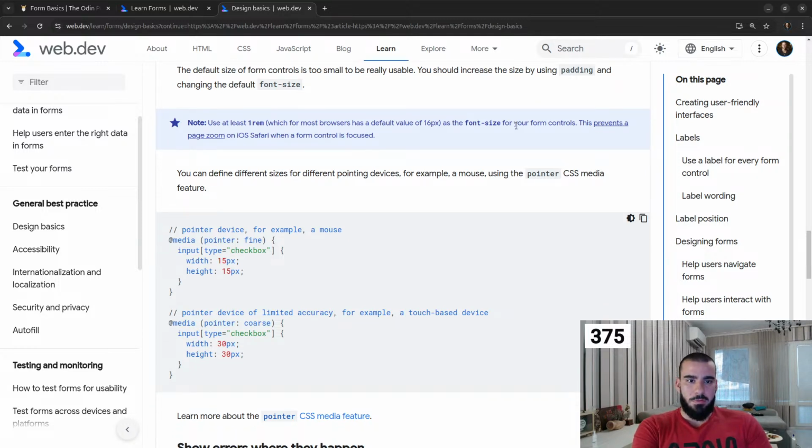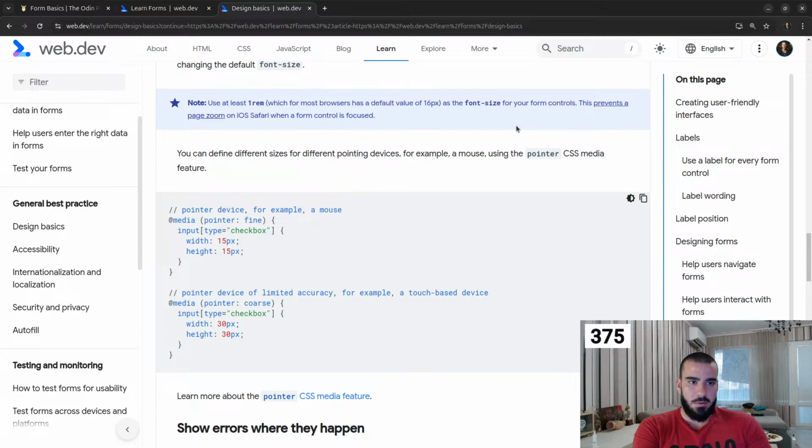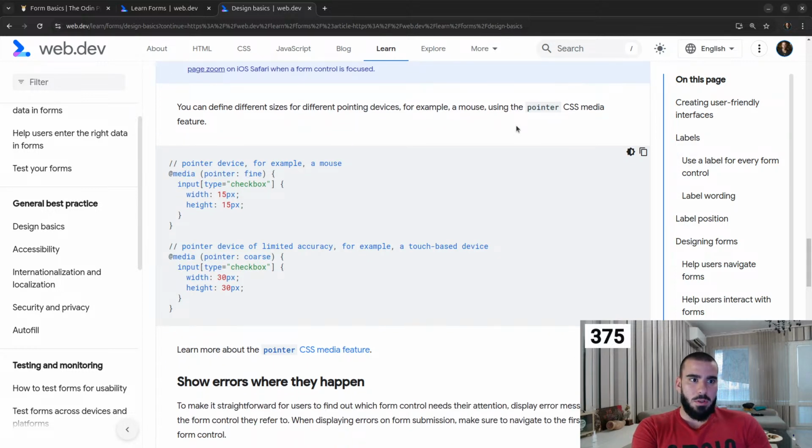You can determine different sizes for different pointing devices. For example, a mouse using the pointer CSS media feature.